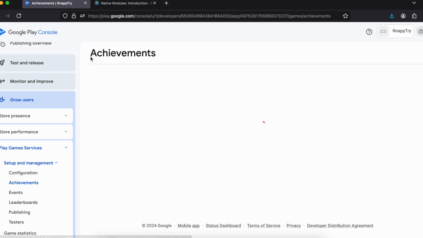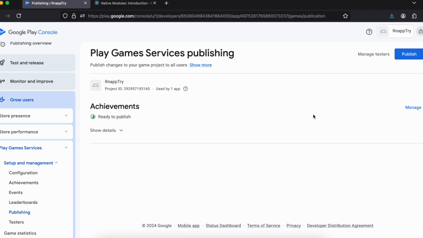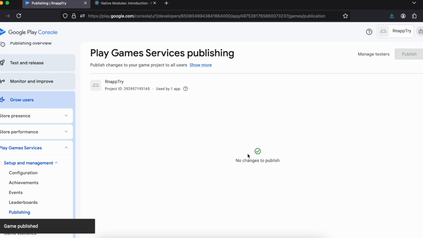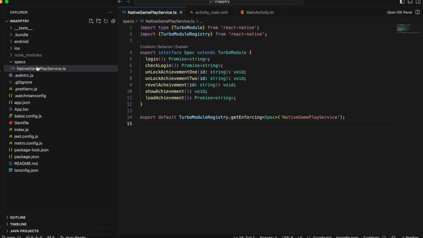Okay, once this is done, I'll just go back again, review and publish, and I'll click on publish changes. Now I have already written all the code. So basically what you will have to do is go to your TypeScript file again, and here I have added 5 methods.